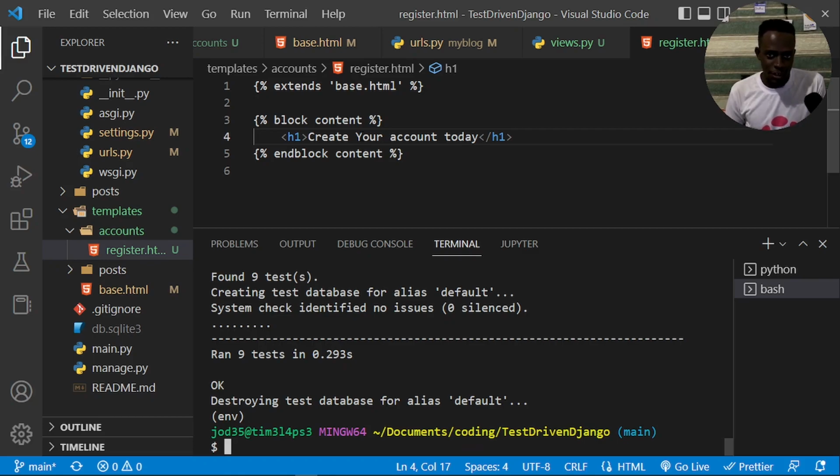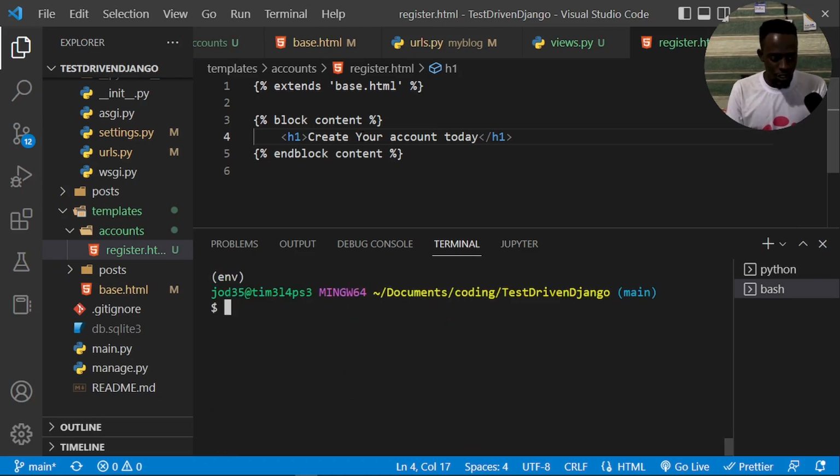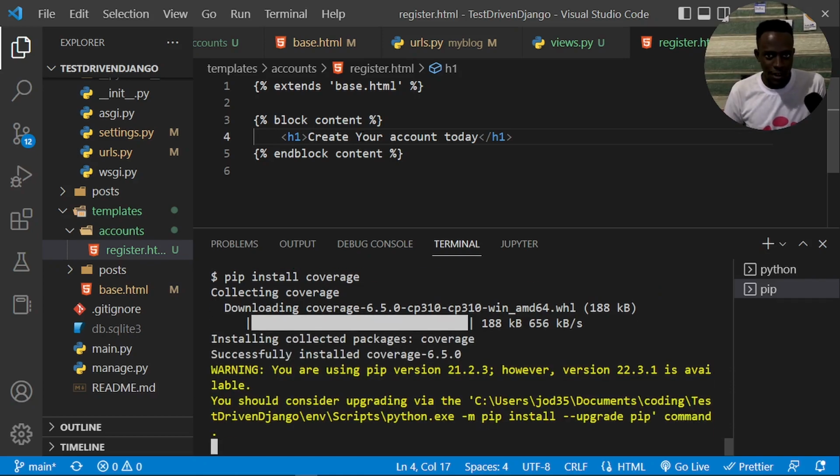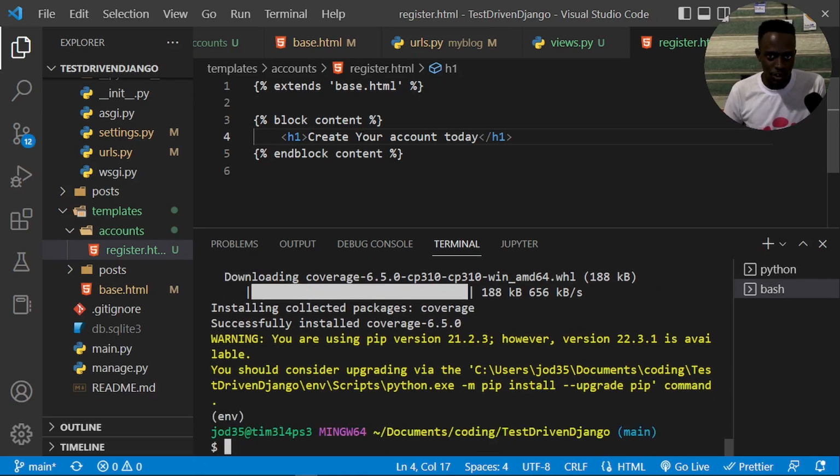However, if we have coverage, we can know if our tests are all covered, and this can be quite helpful. To do that, I'm going to start by installing coverage. I'm just going to say pip install coverage. Once I've installed coverage, we're going to change our tests so that we run based on coverage, and then we shall also be able to generate a report that will show us how far our tests have gone, or how many files we have tested, and what we actually need to test.